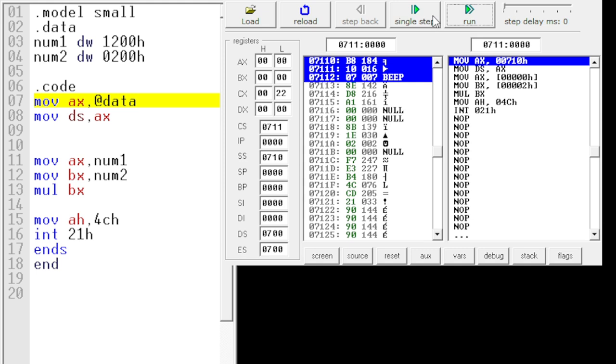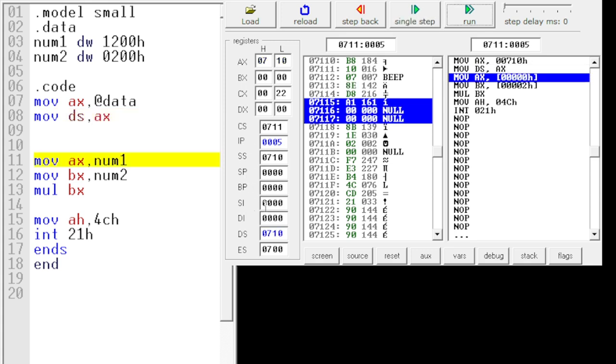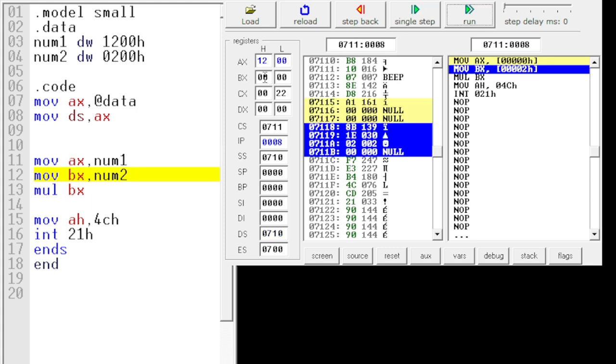We have started the execution of our program, and we are at the line MOV AX, @DATA and MOV DS, AX. Here we are copying the address of our data segment into our AX register and the value of AX into our data segment. Check that the contents of the data segment becomes 0710. Now the next line copies the contents of number 1 into our AX register with MOV AX, number 1. Check that AX now becomes 1200, because the value of number 1 is 1200.